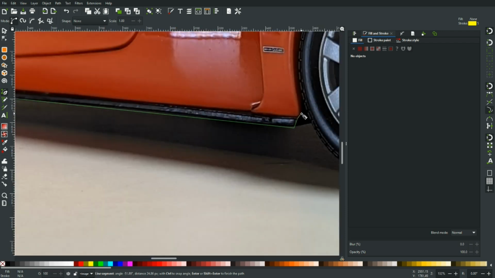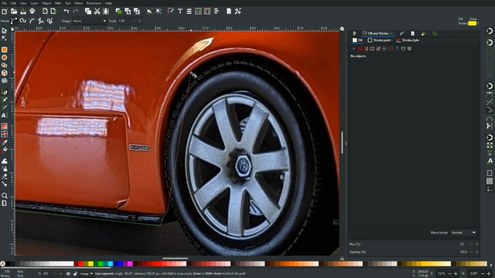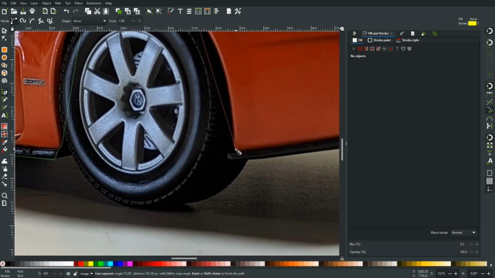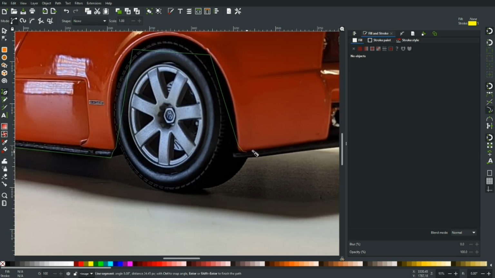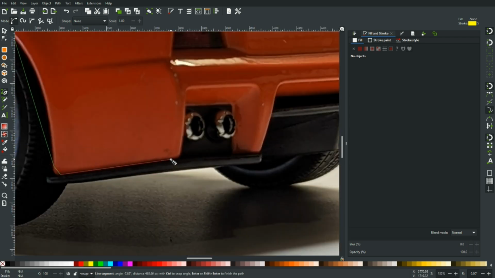Bit of a curve there. And then same again, just jump across. There's a nice little curve there, so we can jump across that one. The under tray, I'm not too worried about because all that's going to be shadow. So we'll lose that anyway. Come up to a corner. Jump across the corner.